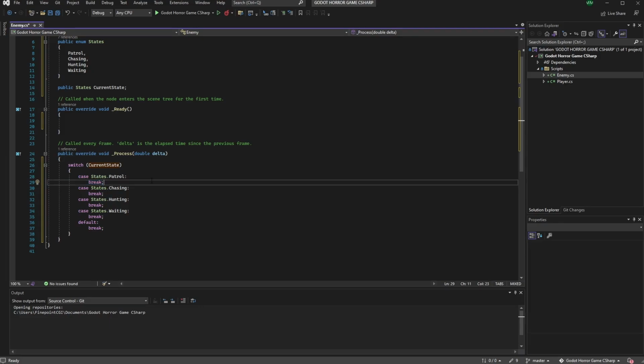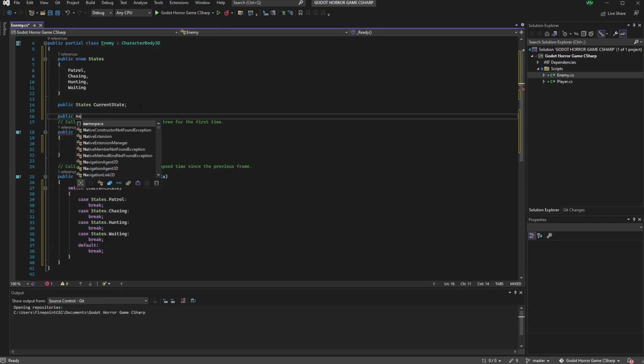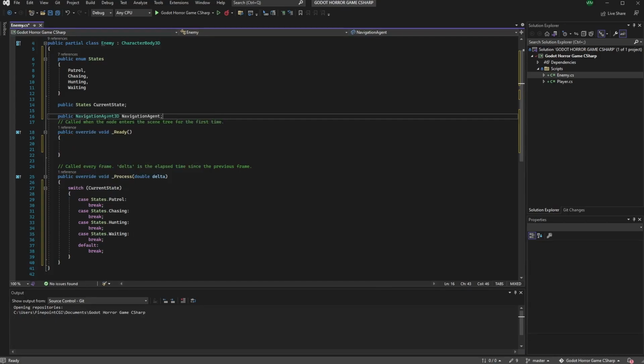When we're doing our patrol state, we're going to be using the navigation system. So since we're going to use the navigation system, let's get a reference to it. We'll scroll up here and type public NavigationAgent3D navigation agent. And like I said, Visual Studio is doing a lot of helping here to just put stuff in. And then we can come down to our ready and we can hook it up.